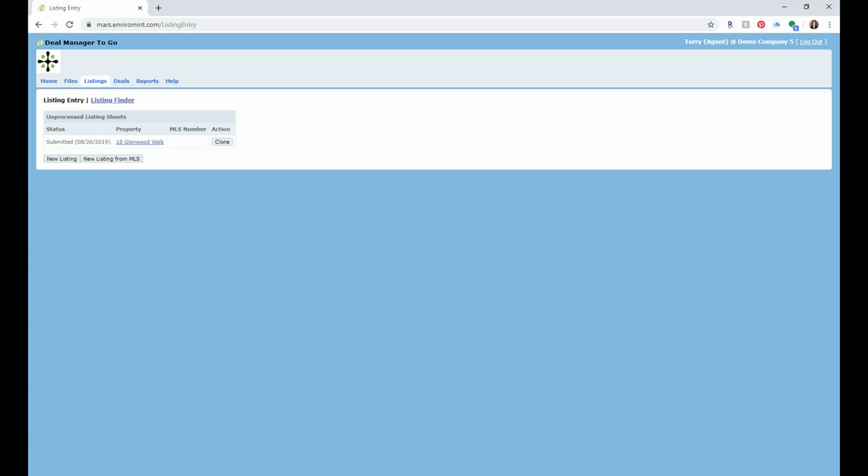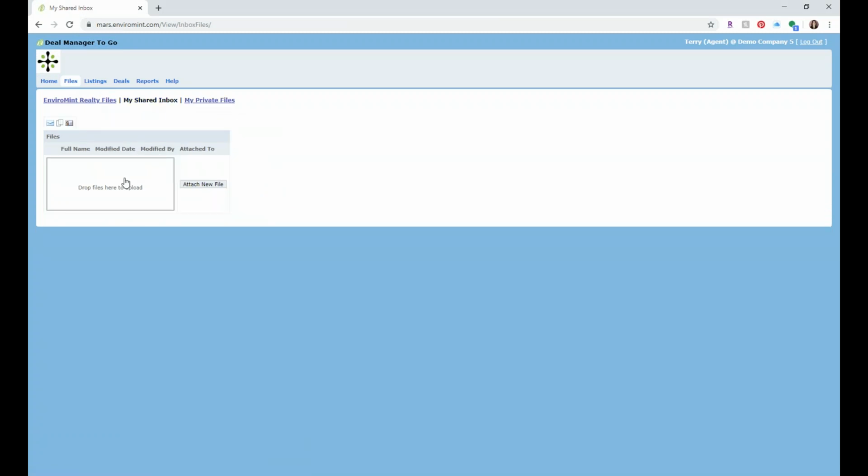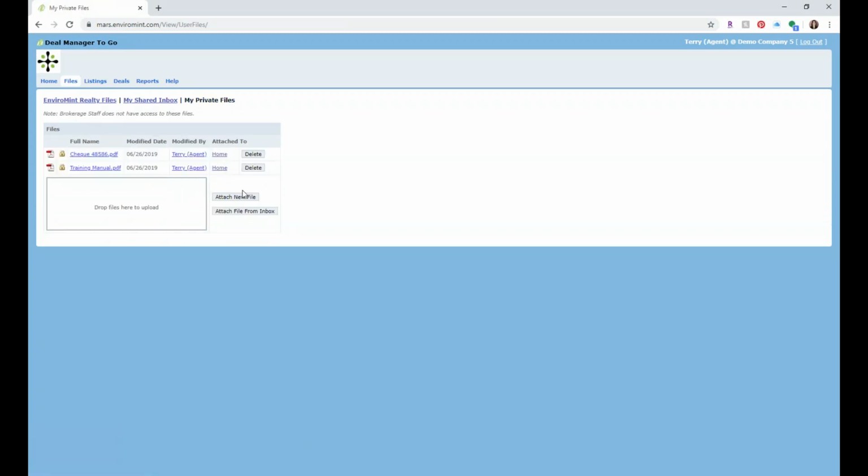Oh, sorry, Julie asked a question. How to transfer privately files to shared? So if I go to my private files, you would have to delete it and then reattach it here. You can transfer from your shared inbox into here.